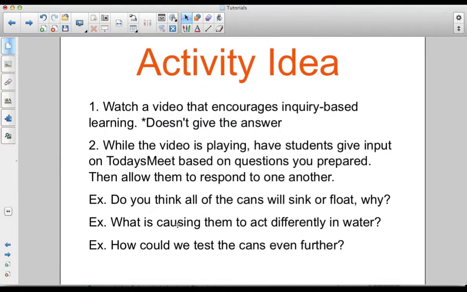All right, so what is causing them to act differently in the water, and then also how could we test the cans even further? It'd be amazing if we had a student in this back channel. You have students talking about this and really feeding off each other, and then saying, what if we could take the cans and empty them and put them in clear cups? Are they going to look the same? And then you could talk about volume again, how the volume should be the same, whatever those cans are supposed to be.